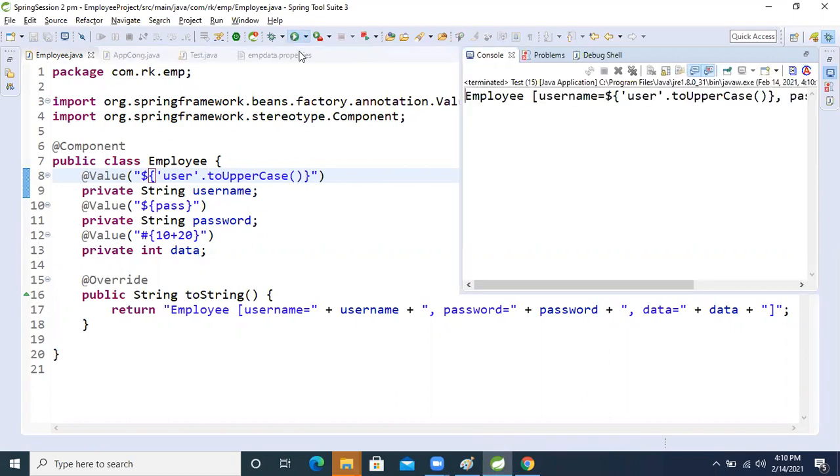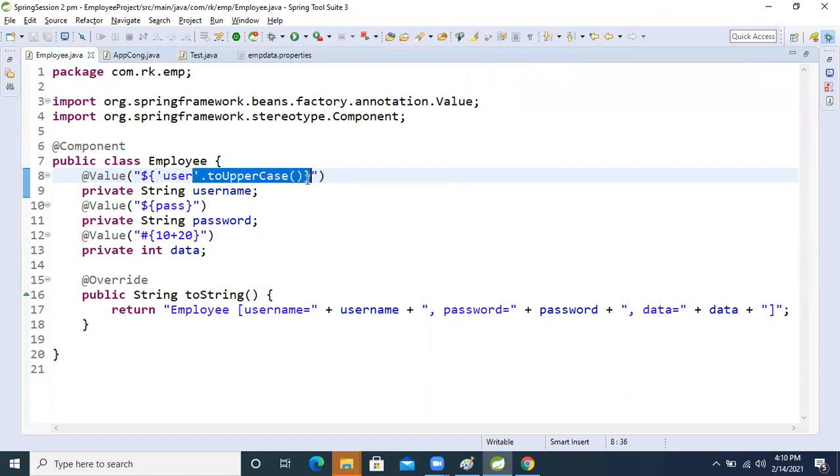Hey, no, not applying. Here it is not applying. Why? Oh, actually, in the dollar symbol it will not work. Okay, it's my mistake. In the dollar symbol it will not work. Okay, 1 minute. I will show that.